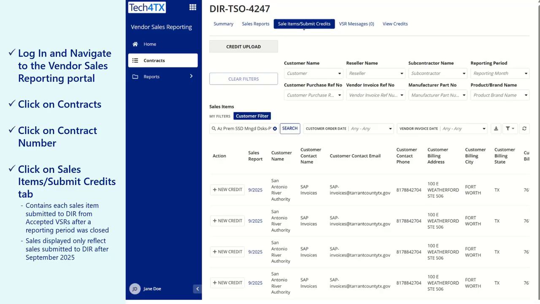This tab contains each sales item that was submitted to DIR on an accepted VSR after a reporting period was closed. Note that sales displayed will only reflect sales submitted to DIR after September 2025. There are two ways to submit credits, either by selecting a specific sales item or by uploading a file.